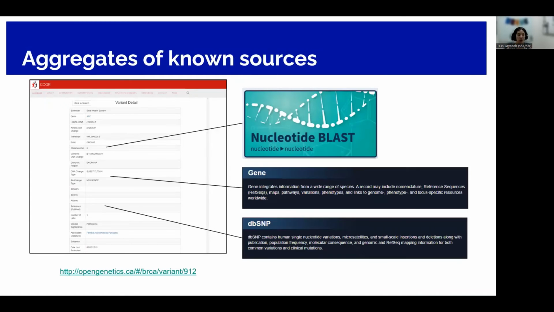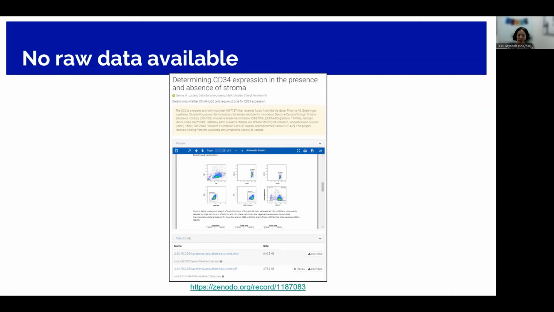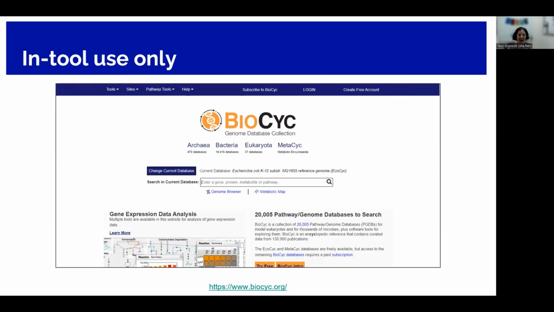Some databases are also aggregates of known sources. This example here brings in data from nucleotide BLAST, Gene, and dbSNP. Sometimes you only find processed data and analyzed data and visualizations, but no raw data is available. And often this will be displayed in PDFs, which makes it very hard to extract. And some resources only allow you to use the data with their internal tools.